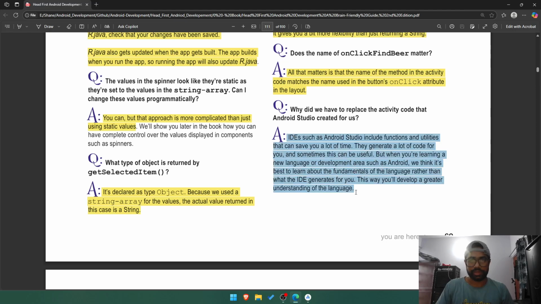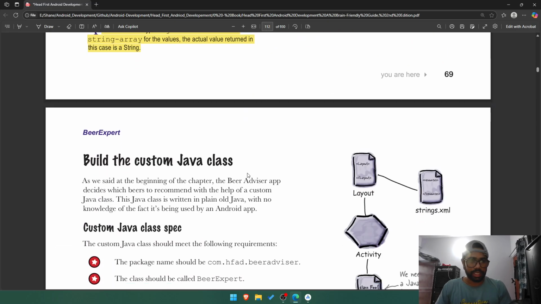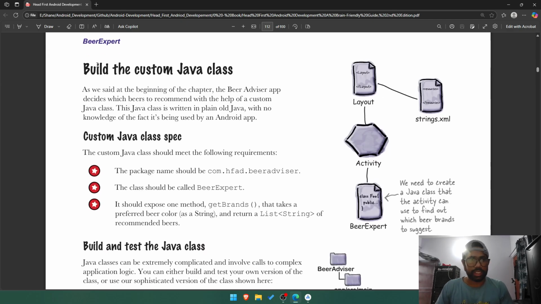So, right. Build the custom Java class. As we said at the beginning of the chapter, the Beer Adviser app decides which beer to recommend with the help of a custom Java class. This Java class is written in plain old Java with no knowledge of the fact that it's being used by an Android app.